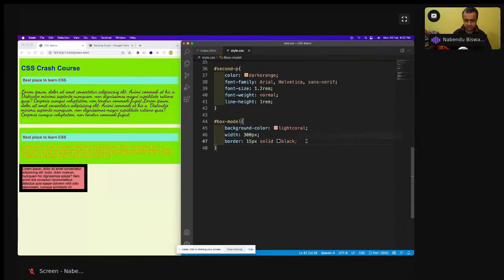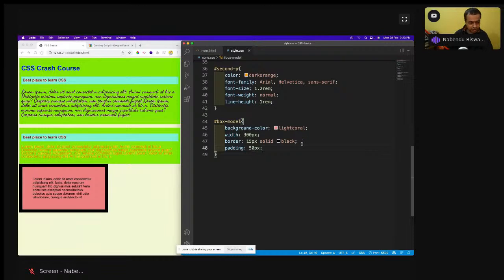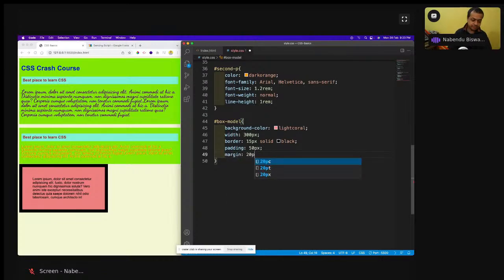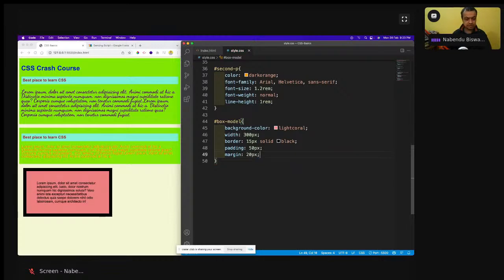Now the thing is that I will give a padding of 50 px. So a bit of padding will be done around it. Padding, obviously, is the space around the content. And I'm going to tell you about it for the box model now. Okay. So margin is like 20 px. Save it. So margin, you just saw margin. What happens?